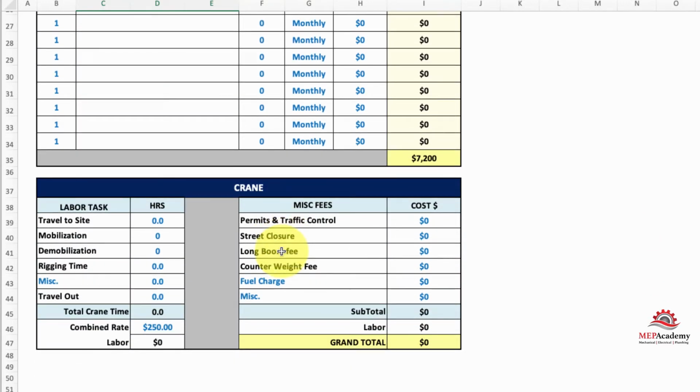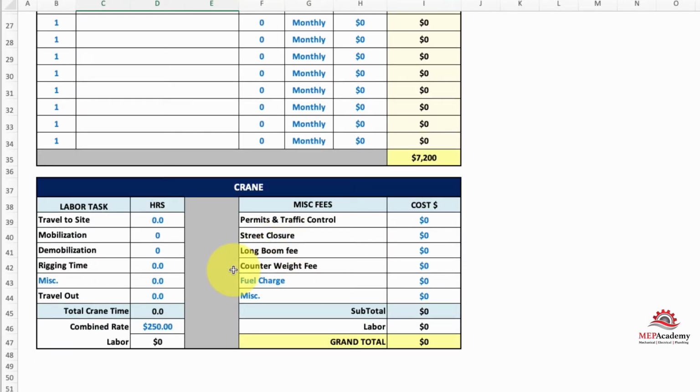And then at the bottom here we have the crane. Most likely you'll just get a quote from your crane rental company, but if you want to, you can budget it on your own. If you have an idea of what size crane you're going to use, how long does it take to travel to the site? They usually charge you for travel time. And then to mobilize and demobilize, that is to set up the crane and to take it down, let's say 2 hours. And then rigging time, how long is it going to take you to actually do the rig?